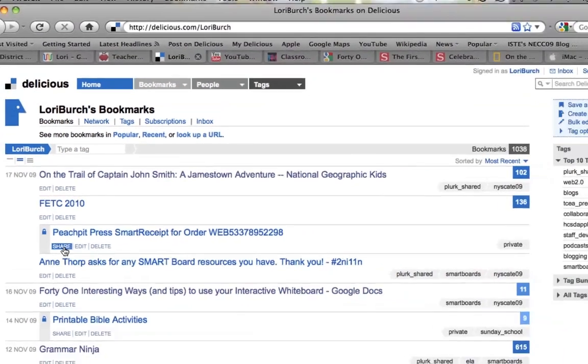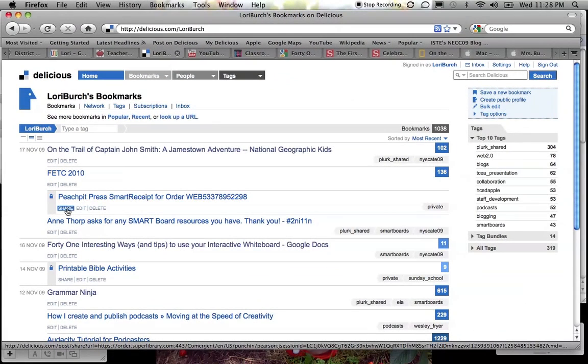I'm not sure that's a word, but anyway. So also over here you'll see the tags that I used for that particular bookmark. And as I said on the front page, this is how many other people have also bookmarked that on Delicious. So that number helps me in several ways.